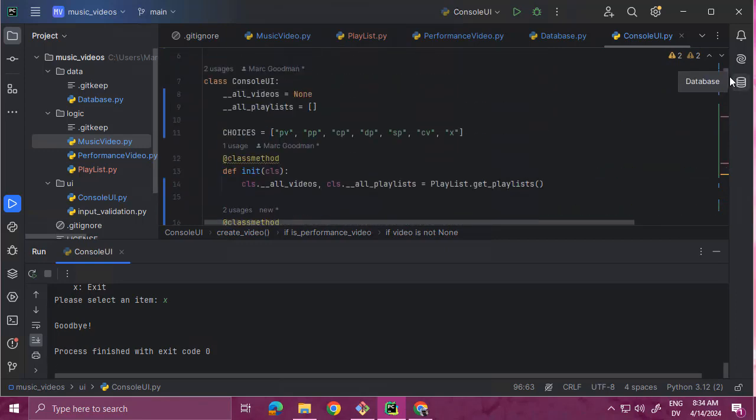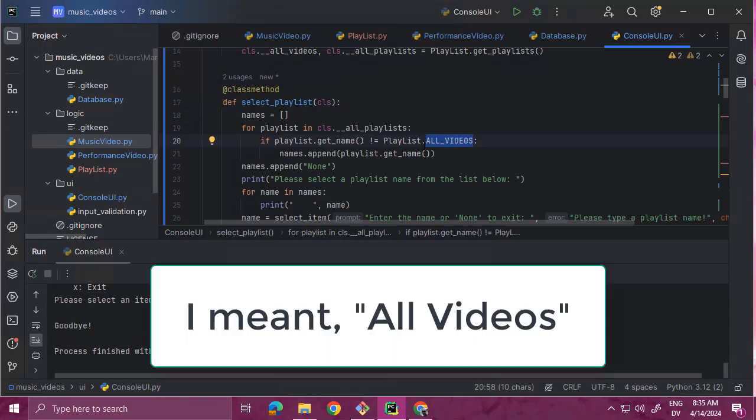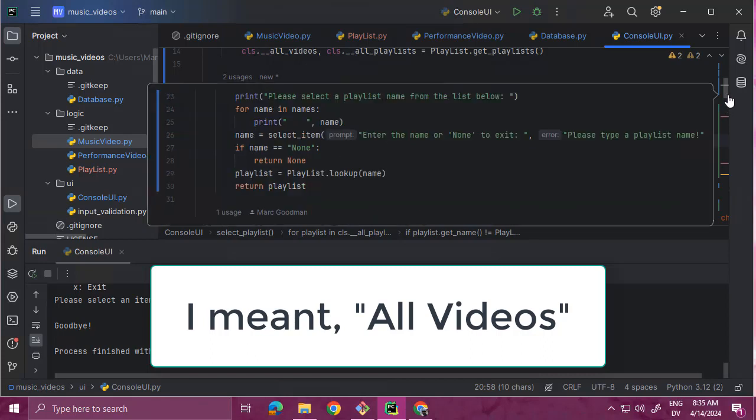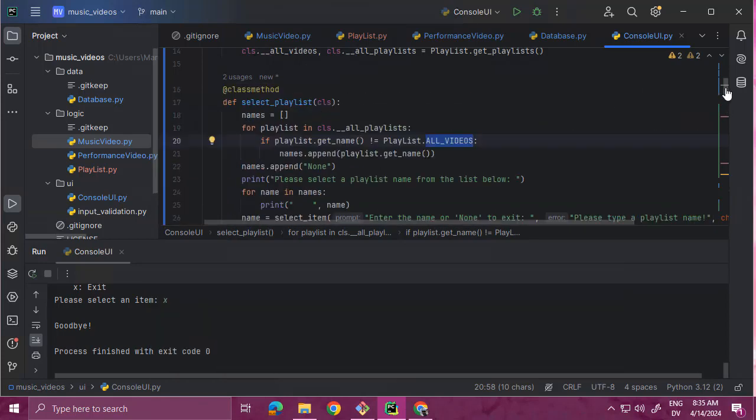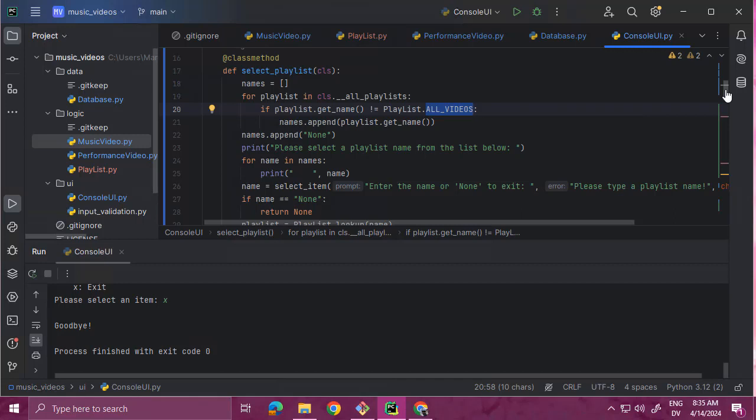So we already have the select playlist function, and I think I want to make one change here. Select playlist right now always excludes the all playlists category. I think sometimes I want to include all playlists in the list of categories to select from. Specifically, when you're showing the contents of a list, I want to show the all playlists playlist, or I'm sorry, all videos playlist in that list.